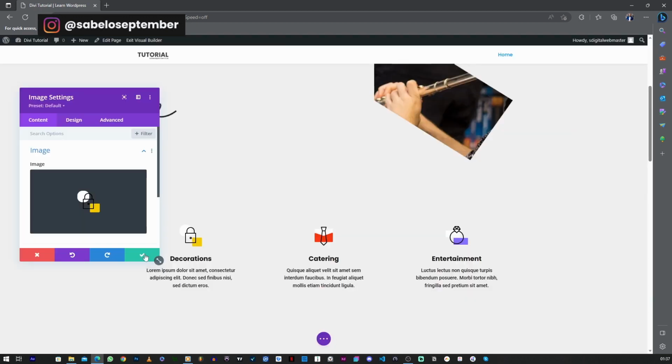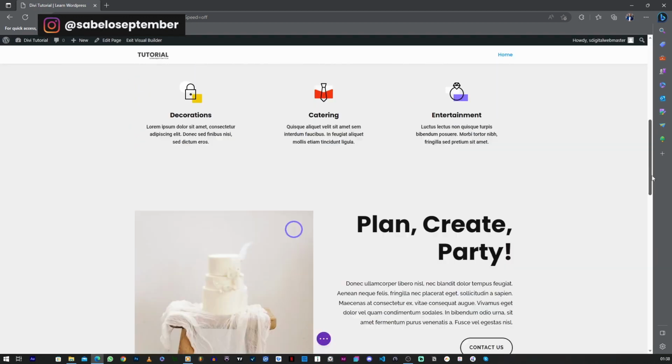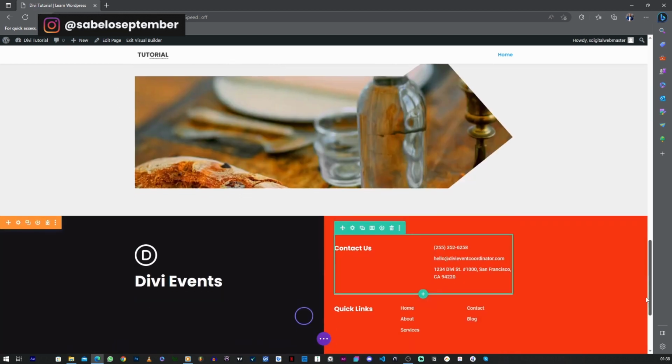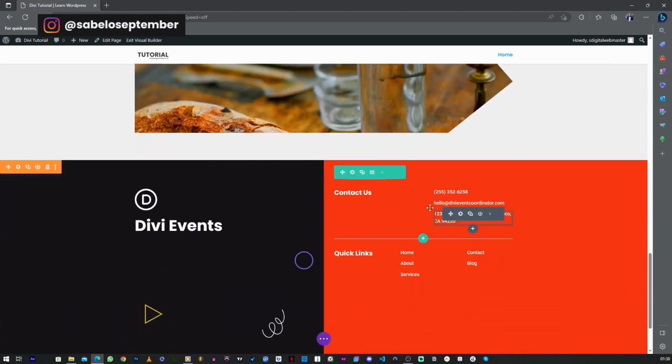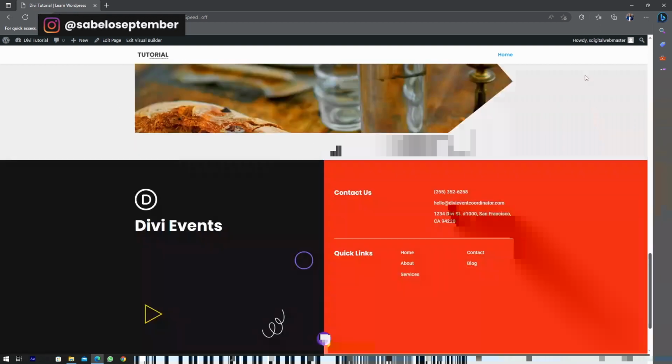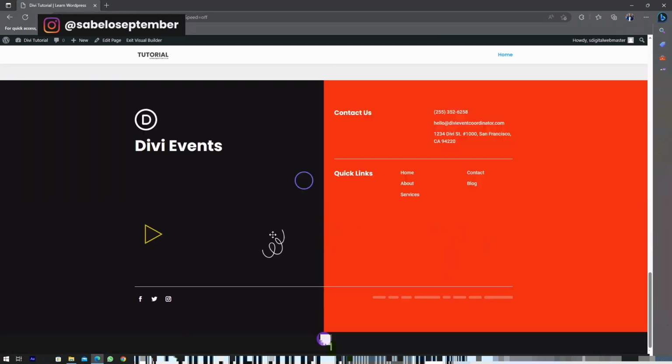Select that one again. Now we're back to that icon. Okay, and that's how easy it is to edit a Divi website. You just click, drag and drop, type in the data you want to type in, upload the file to replace the content. It's that easy, guys.